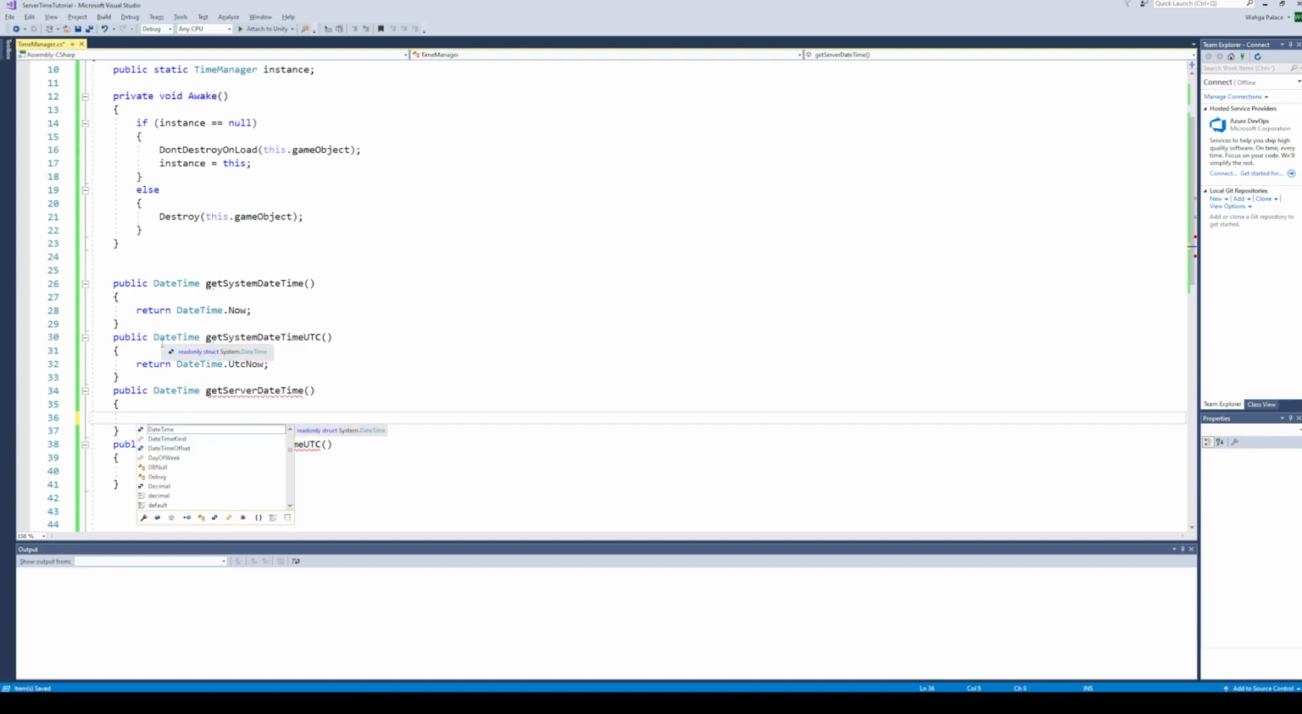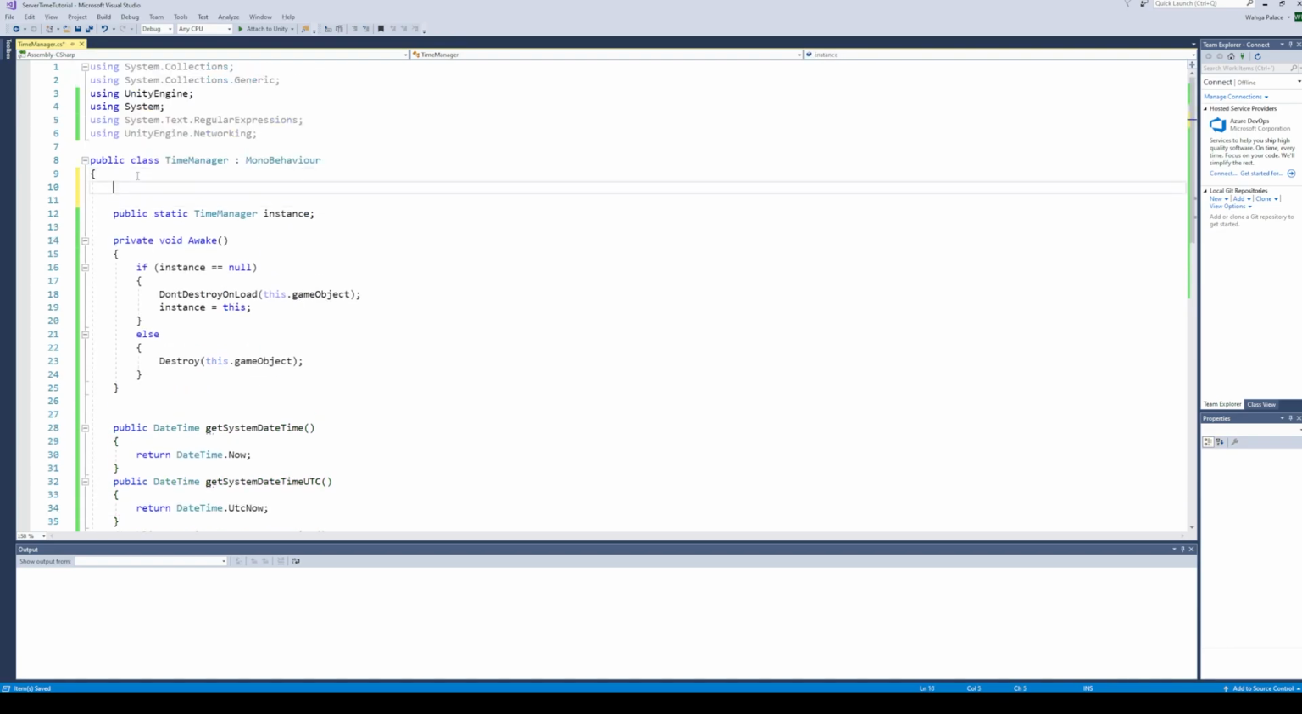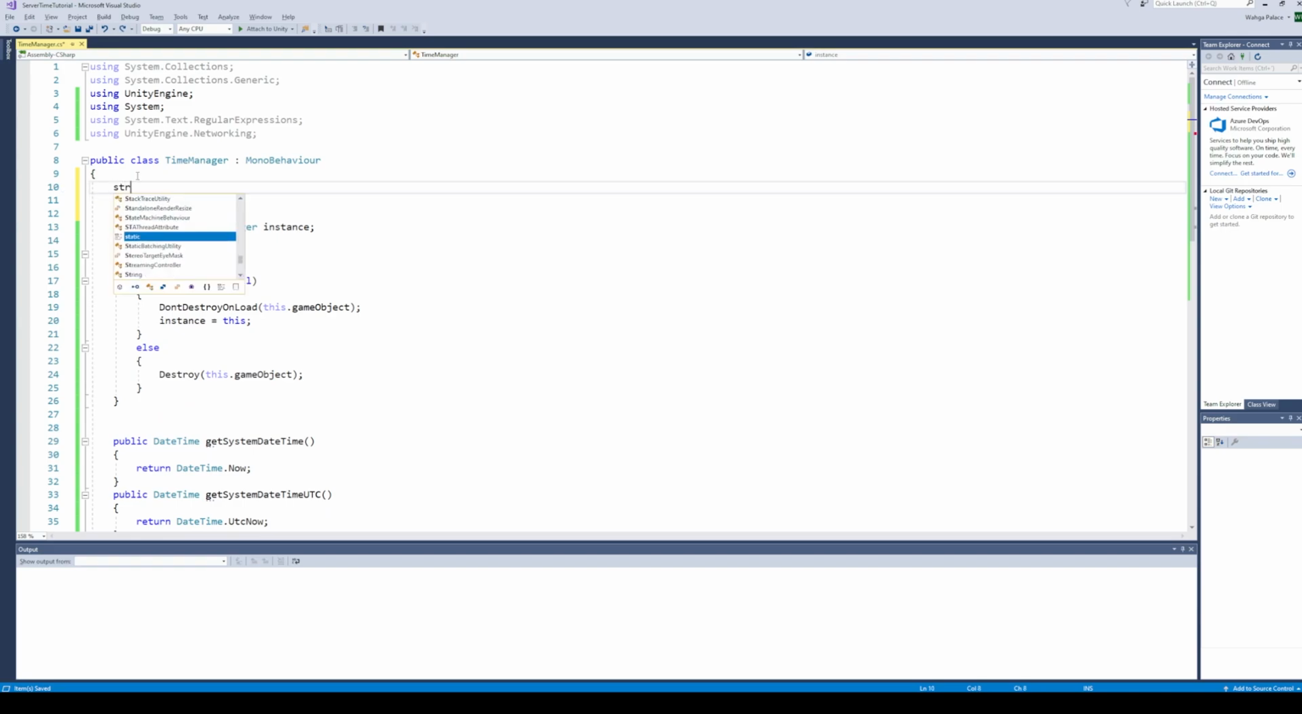So let's go back to our code and get these values from the worldtime API. For now, let's comment out these 2 functions so that we don't get an error. Next, at the top of your script, create a new struct for extracting the values from the JSON. I will call this struct ServerDateTime.